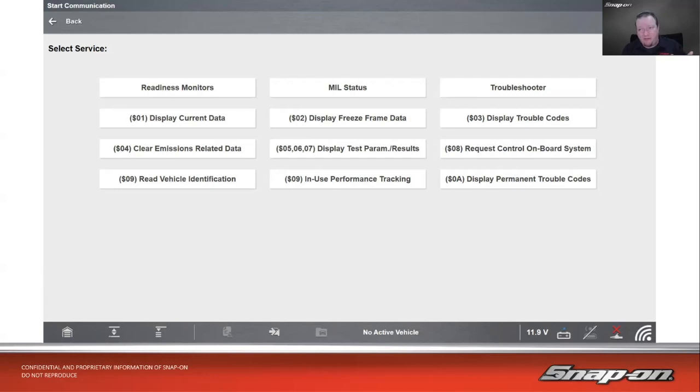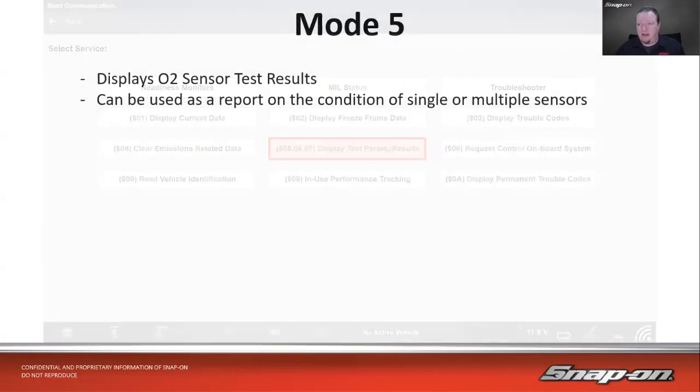Modes 5, 6, and 7 are going to be test parameters, test results, things of that nature. Now, not every vehicle you're going to see is going to really look like this. It's going to depend on what the module on the vehicle supports. I've noticed on a lot of newer vehicles, they don't even have a mode 5. They just roll mode 5 into mode 6. And some older vehicles won't have mode 10 down here. Some other vehicles may have additional mode 9 listed. There's just a couple different variations, and we'll talk through those in a little bit. But the first one is 5, 6, and 7. They're kind of lumped together there.